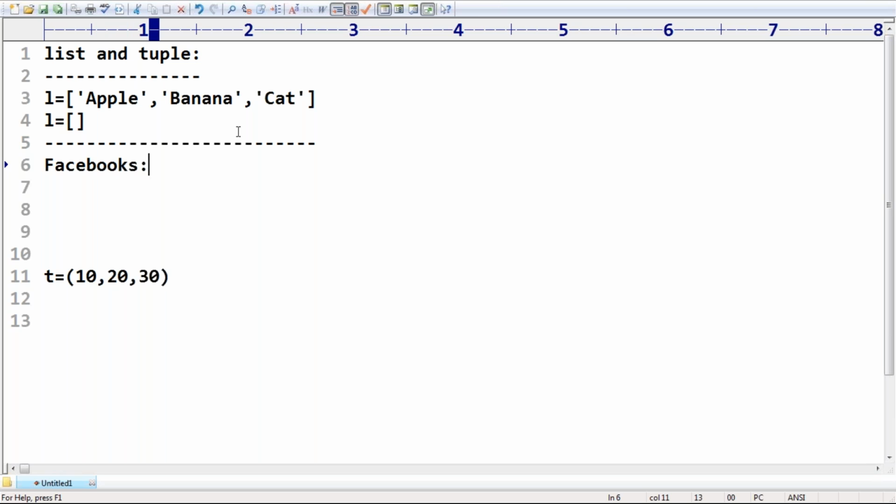Facebook comments: I want to hold the comments of a particular post. It is not fixed and keeps on changing, adding new things, removing existing things, modifying or updating existing things, all of which are always going to happen. To hold such type of content, we should compulsorily go for list. Correct or not?